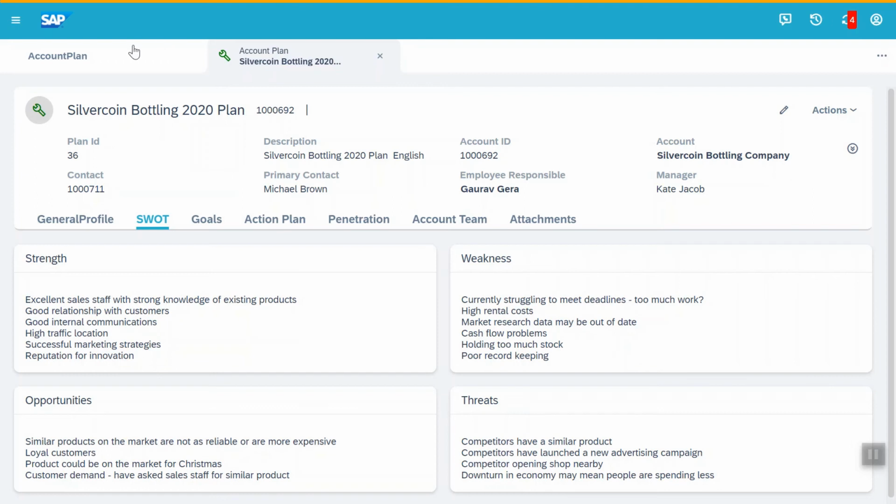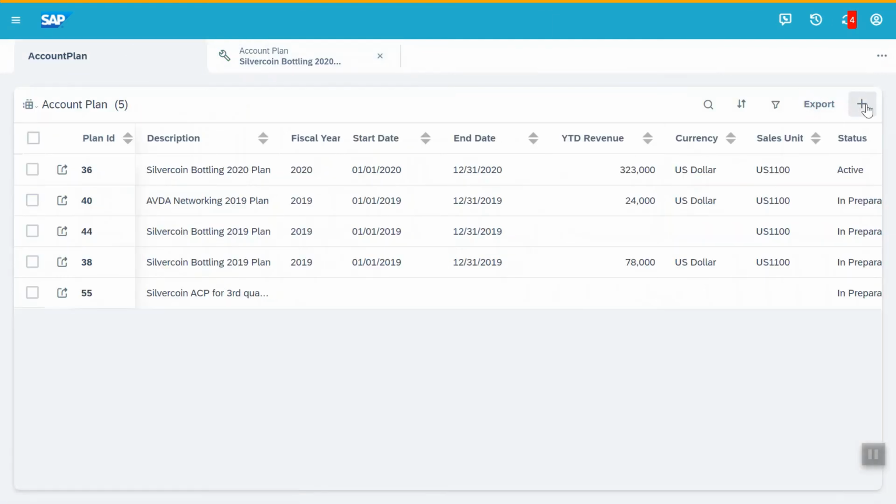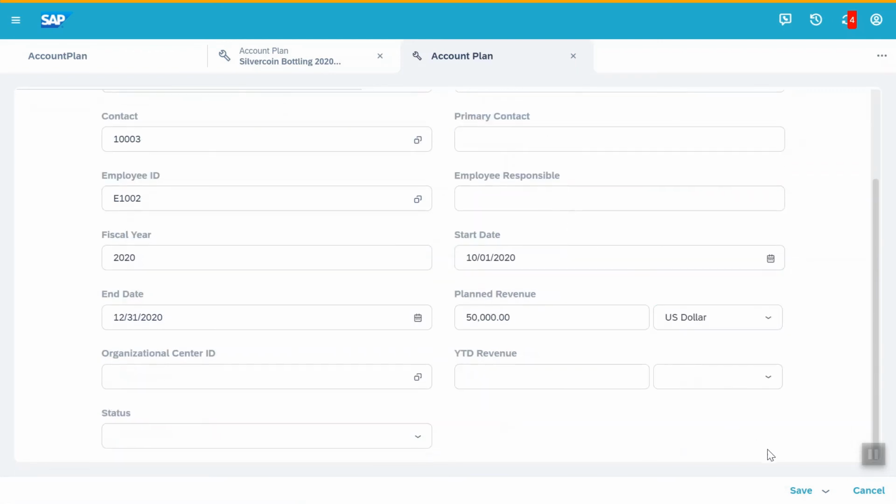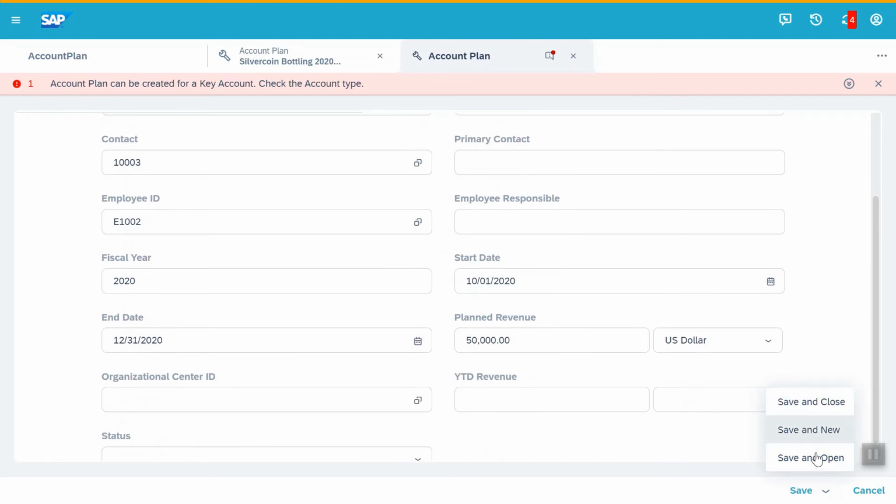Let's now test the new key account plan creation as well. This also can be done in offline mode. So I will just click on plus, and now I will create the new key account plan. I've entered some key details of this new key account plan. I'm trying to create a Rockwell plan, and then I will click on save and open to see if I can do it. And when I do that, you get an error message saying that the account plan can be created only for a key account.